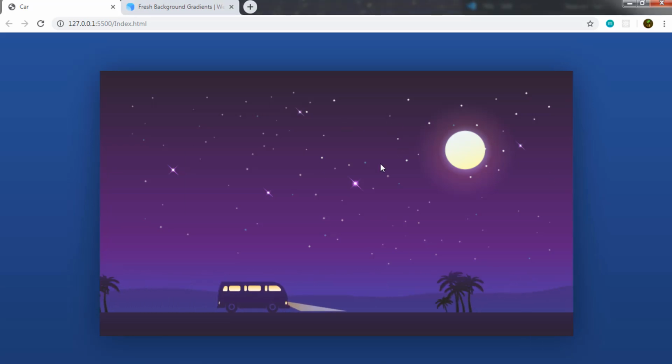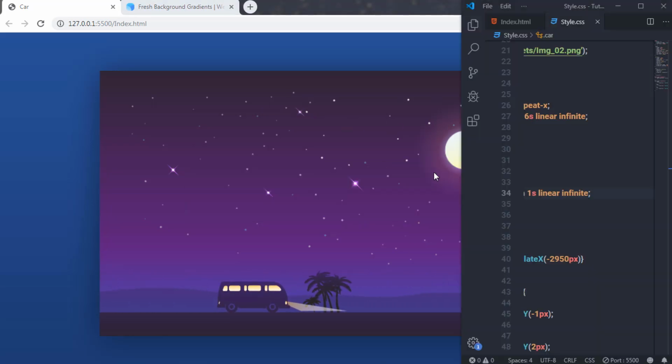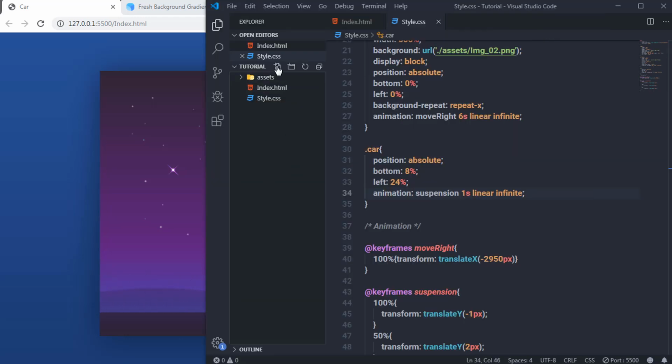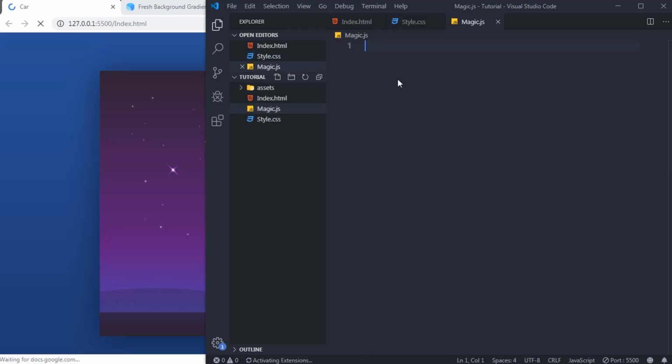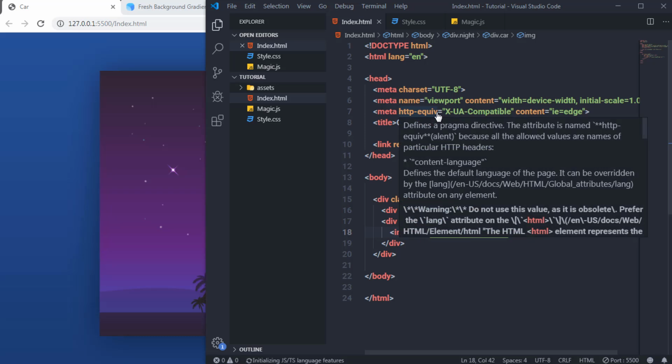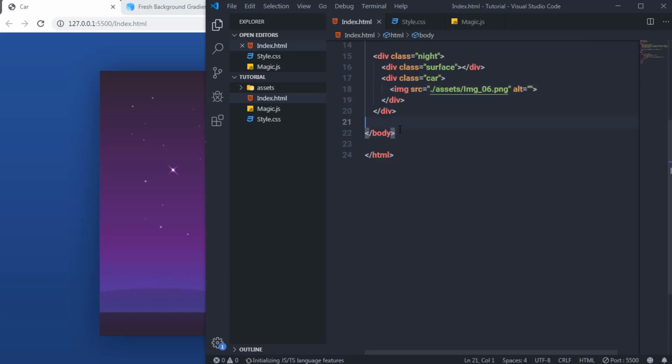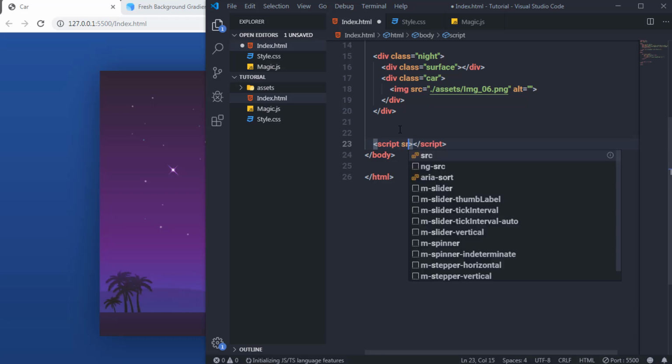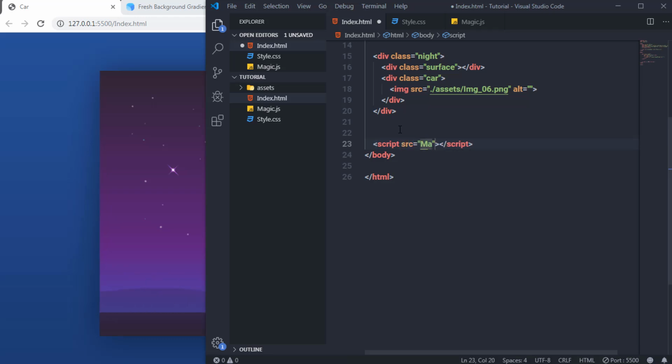So I'm going to open my index.html file, and first create a magic.js file. I'm going to create a JavaScript file, magic.js, and link it to my index.html before the closing body tag right here. So I'm going to say script, and in the source attribute, I'm going to say magic.js.